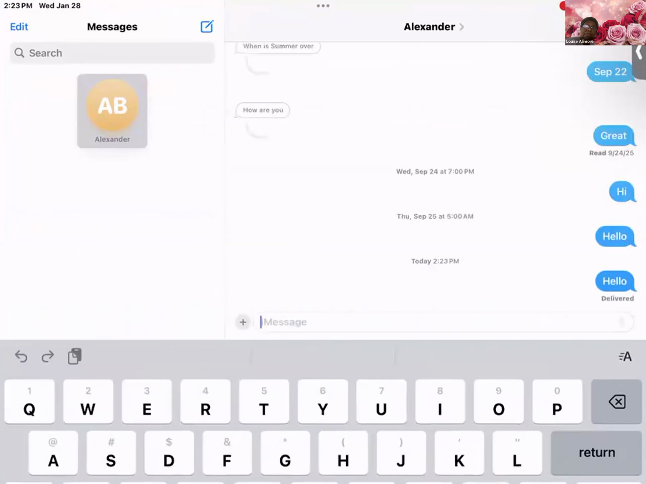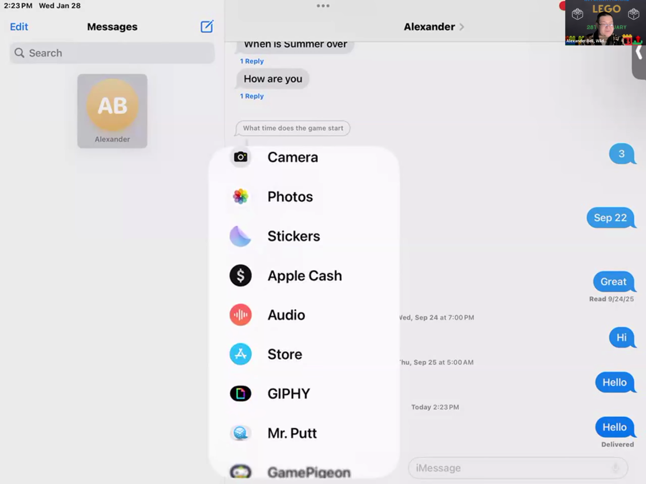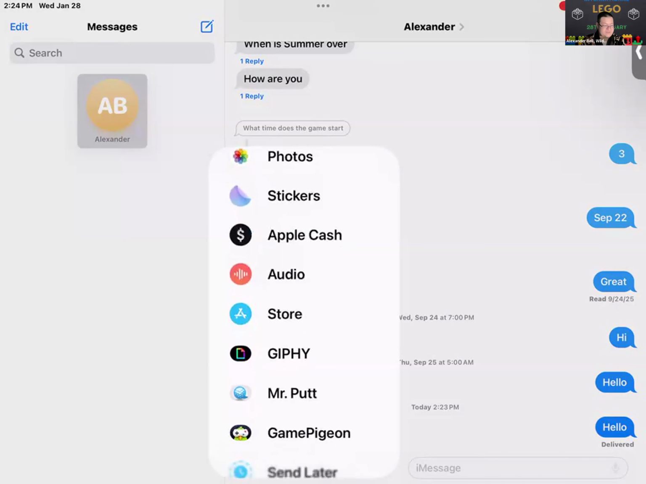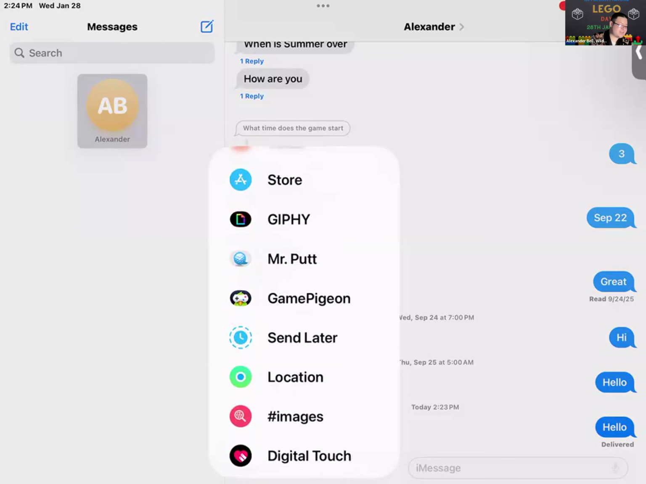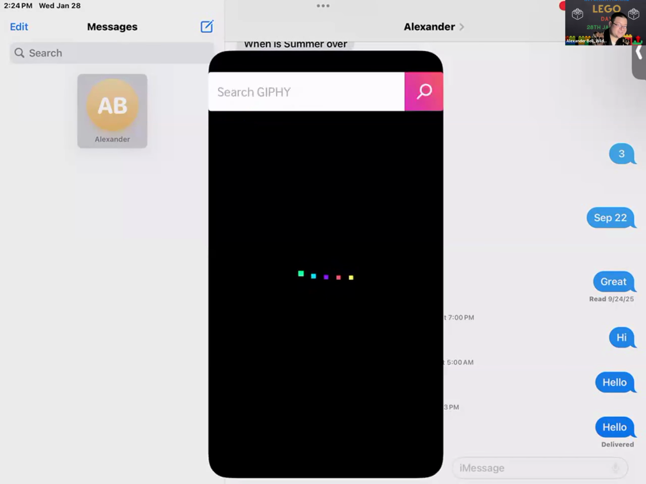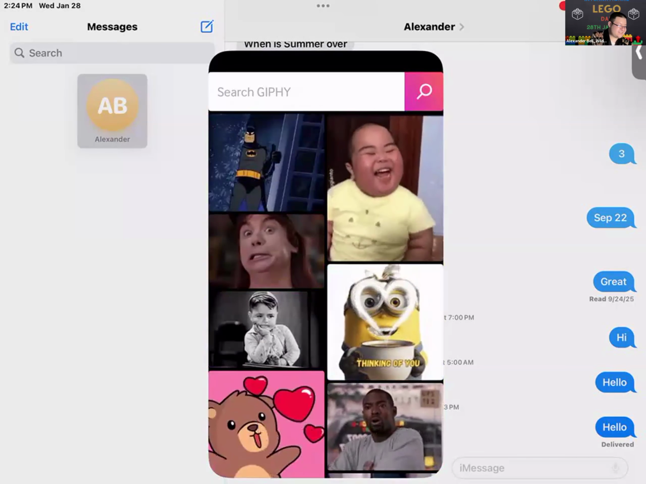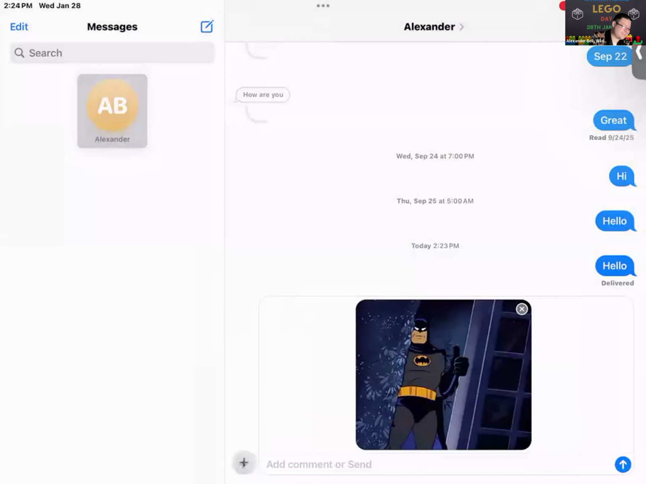You can hit that plus button. You can do so many different things. You see here, I just sent it to myself, but I got it in less than 1 second, which is amazing. You can take a photo, you can use a photo, you can send an audio, so make an audio message. You can add a Giphy, basically a GIF image to the person, which is cool. Look at that. I like Batman.